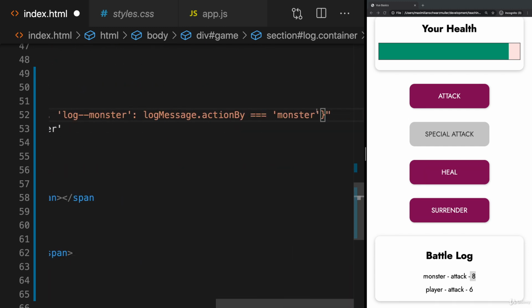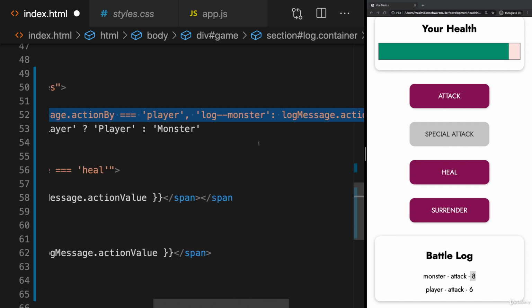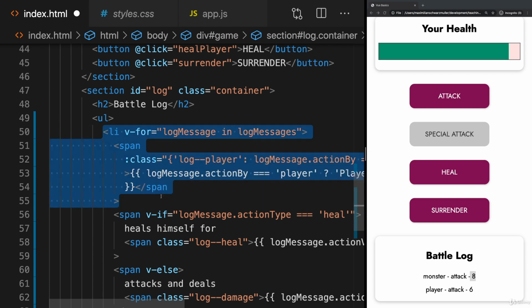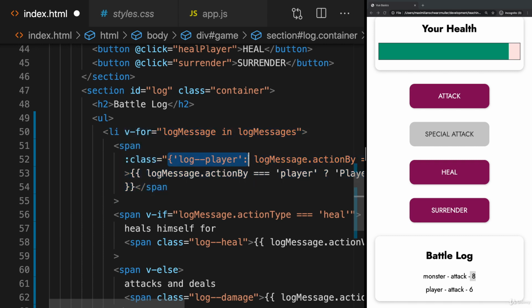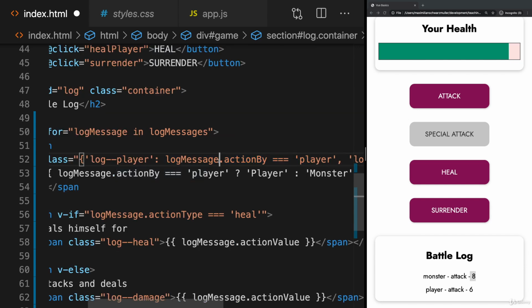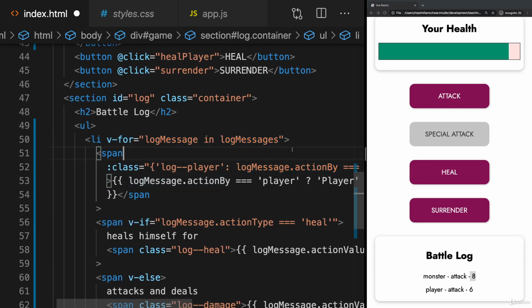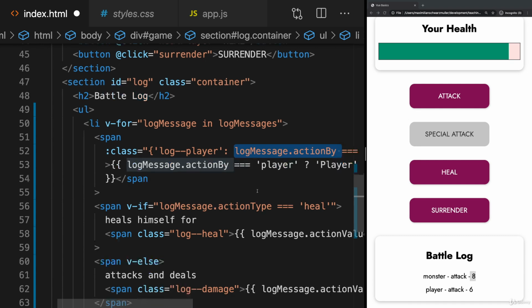Now, this is quite long, but outsourcing this into a computed property would actually not really be possible because this does not depend on some general data property, but on a concrete value we get for this exact list item which is being rendered. So if you would want to outsource this into JavaScript code, you would indeed need to use a method to which you pass log message action by, for example, because that is not a single value managed application wide, but that depends on which list item is being rendered. That's just a side note.